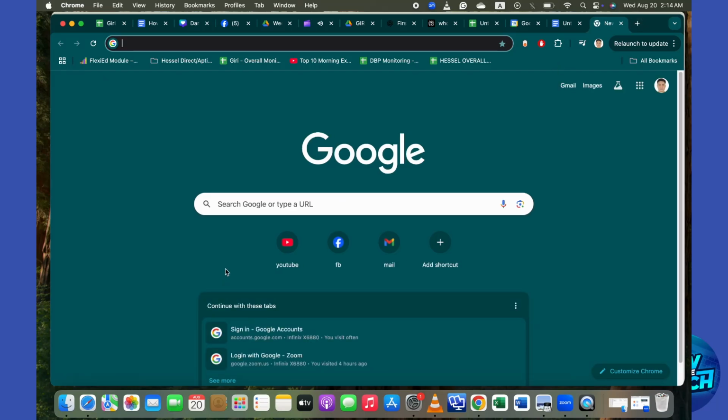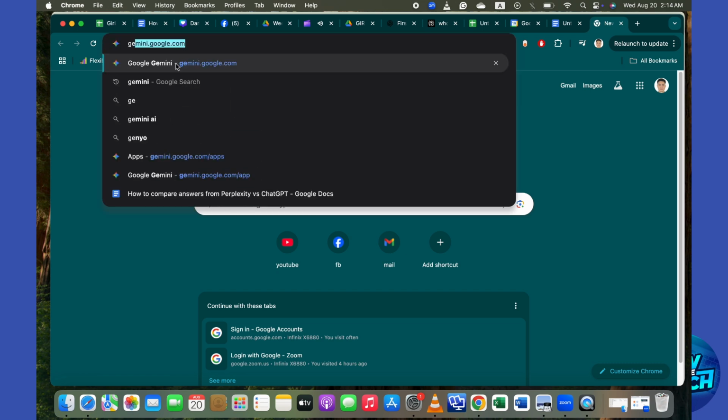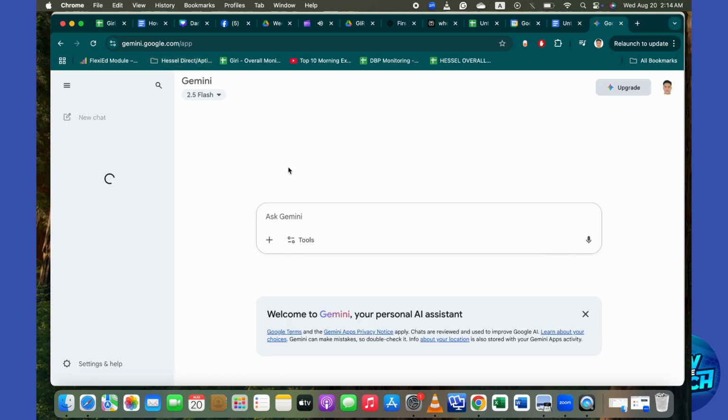Hello everyone, today I will show you how to enable Gemini's app integrations in settings. And here's how it's done. On the web, visit gemini.google.com and sign in.